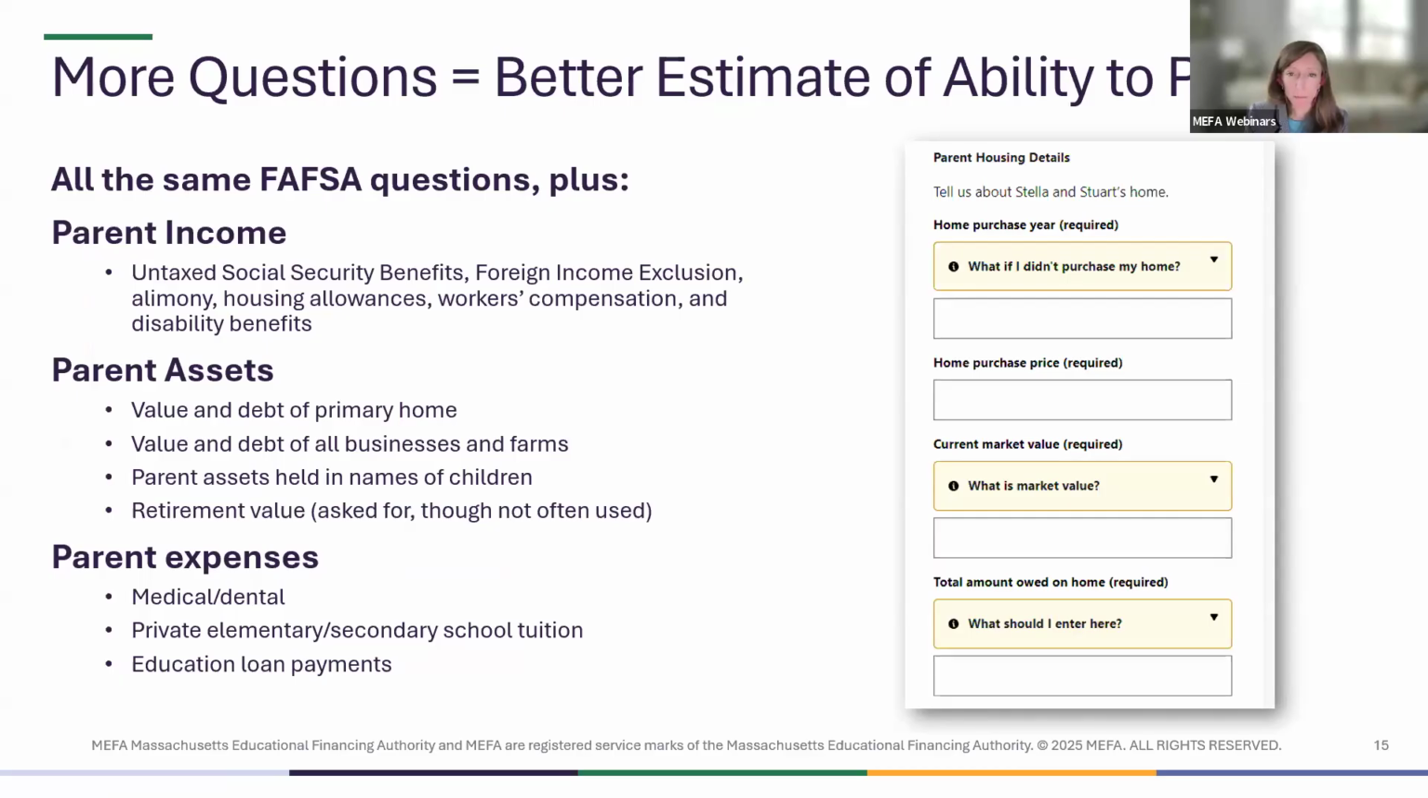One is parent income. The FAFSA really just pulls in your tax return from the IRS and asks a couple of additional questions. The profile is going to be more detailed. It's going to ask about untaxed Social Security benefits, foreign income exclusion, if you work abroad and have that income exclusion on your taxes, alimony, household allowances, workers' compensation, disability benefits. So pretty much any income that you receive, you're going to have to report.